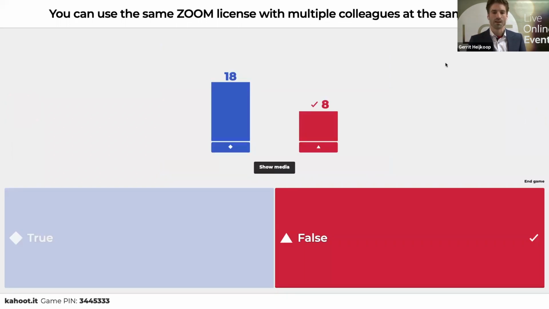There we go. We see 18 people voted true, 8 people voted false. The correct answer is false. And the essence here is, of course, you can use the same Zoom license with multiple people. You can share the login. But maybe you've had that happen over the course of this week. If your colleague then starts to log in or starts a meeting, they kick your meeting out. So the essence here is at the same time, something to be aware of.